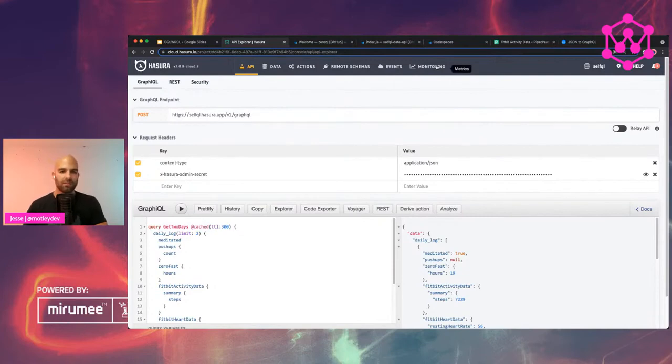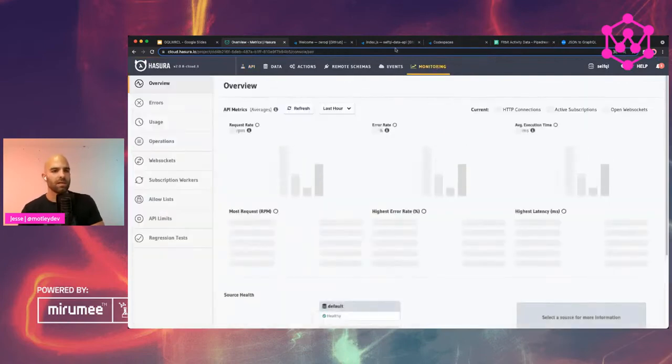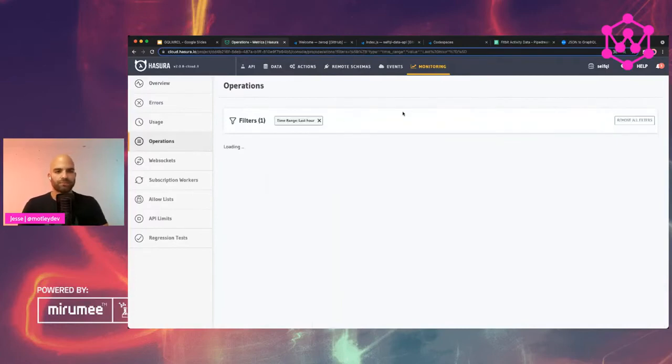And again, using the data layer services, we can come in here and actually look at something like this monitoring tab. This is cloud. You do have access to this on the free tier. But if I come into the operations here, we'll see that without having to do anything beyond simply adding the @cache directive, I actually get a lot of performance gains.